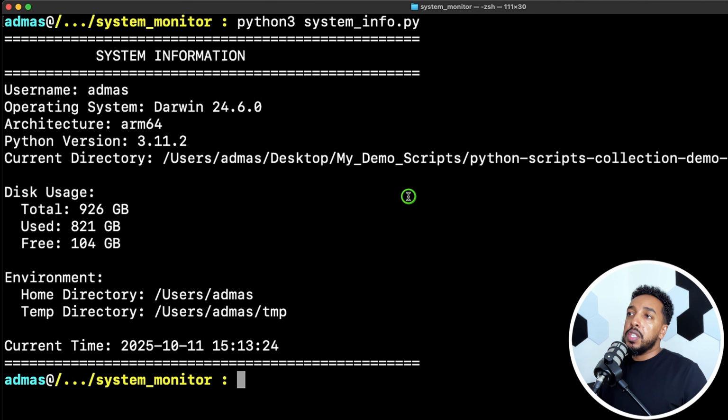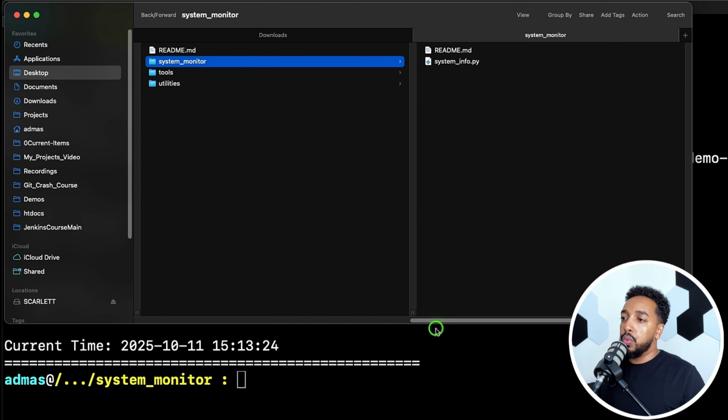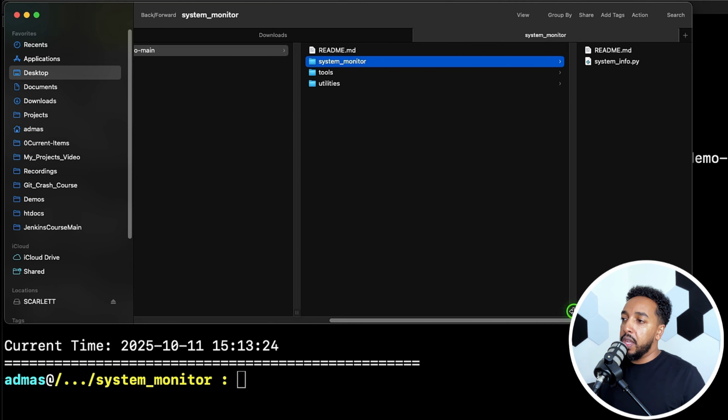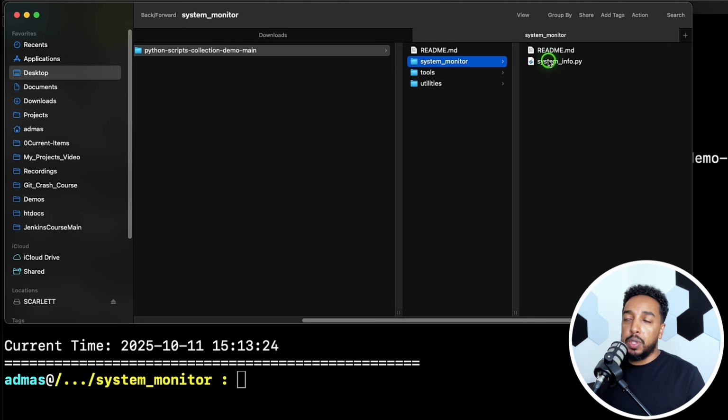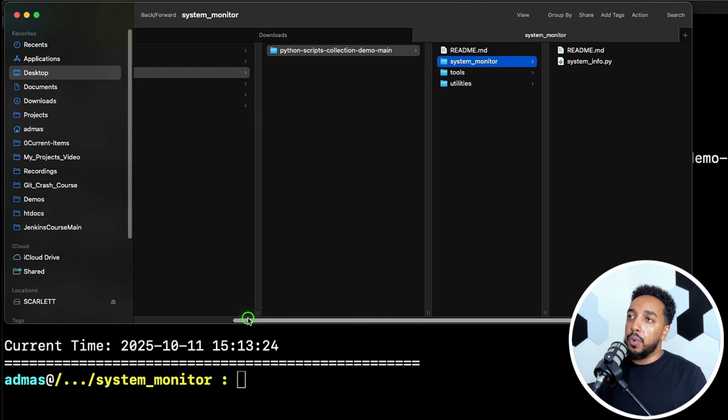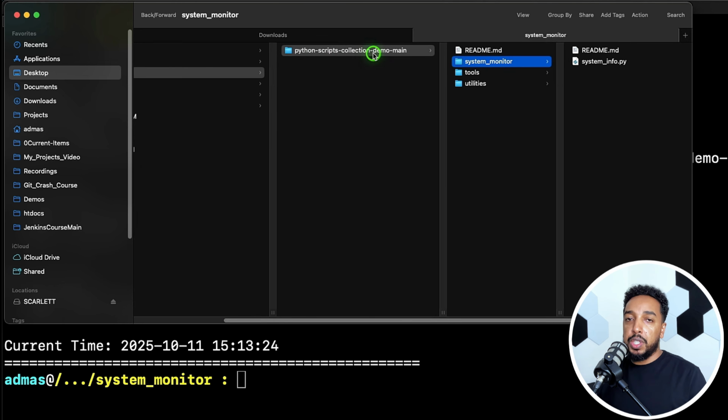All right. So now what we did is we basically just went and ran this one particular script. We went into the folder and just ran one particular script. We never opened it. We never did anything. But normally, once you download a folder, which is the folder we downloaded, the Python script collection demo main, that is our main project. Normally, as soon as you download a project, you open it in VS Code or PyCharm or whatever IDE you want to use. So I'm going to do it in VS Code.